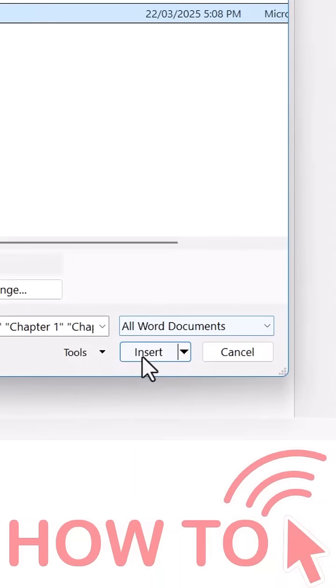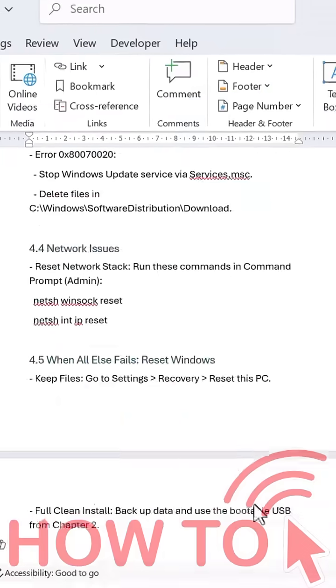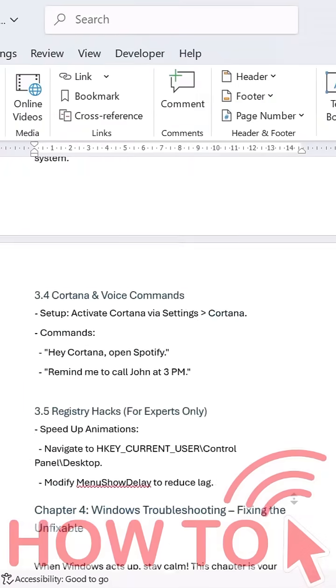Once you've selected the files, click the Insert button. And just like that, all your documents will be merged into one.